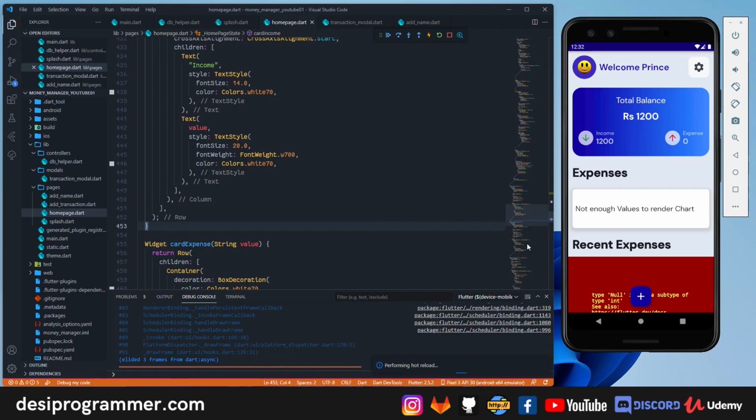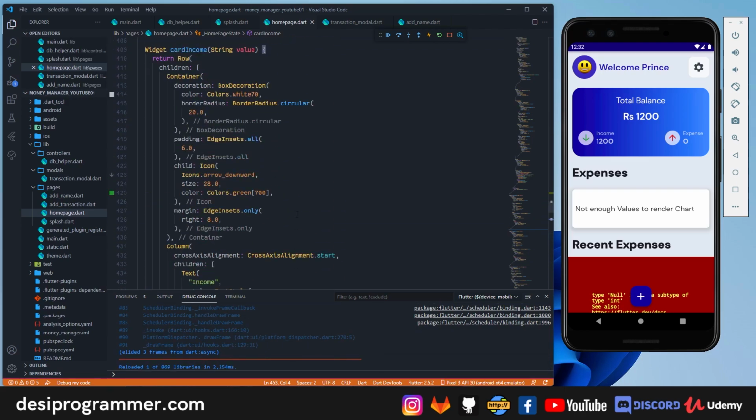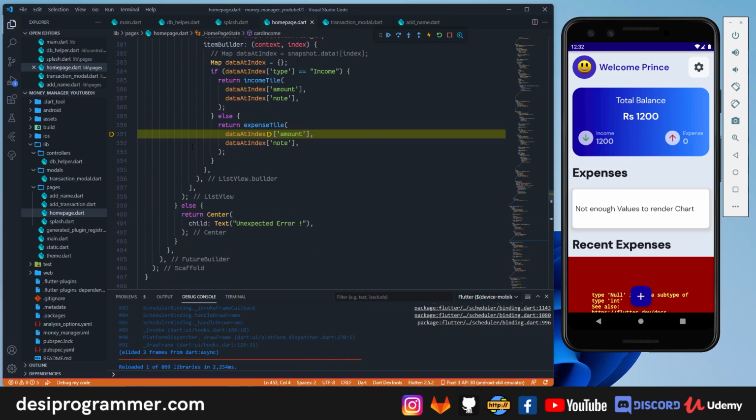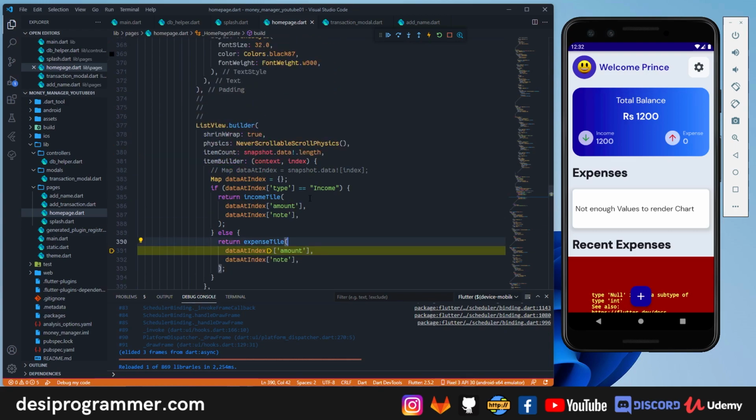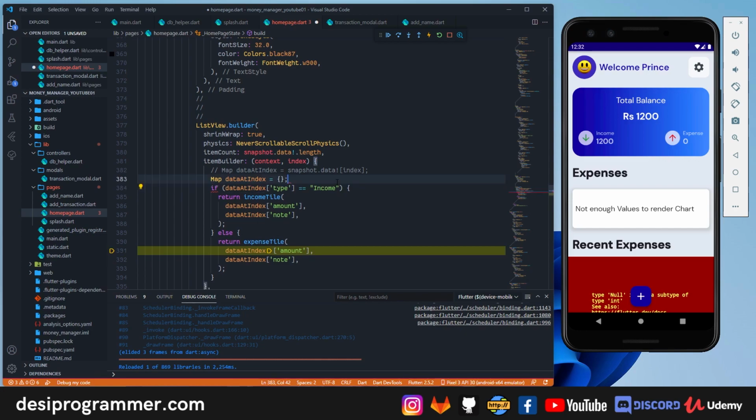Now let's go all the way down here and solve this problem. Here it's again very simple. All that we need here is that we have to send this data, right? So instead of saying map of data at index, I'm going to say TransactionModel data at index is going to be this particular data. So let's actually remove both of them.